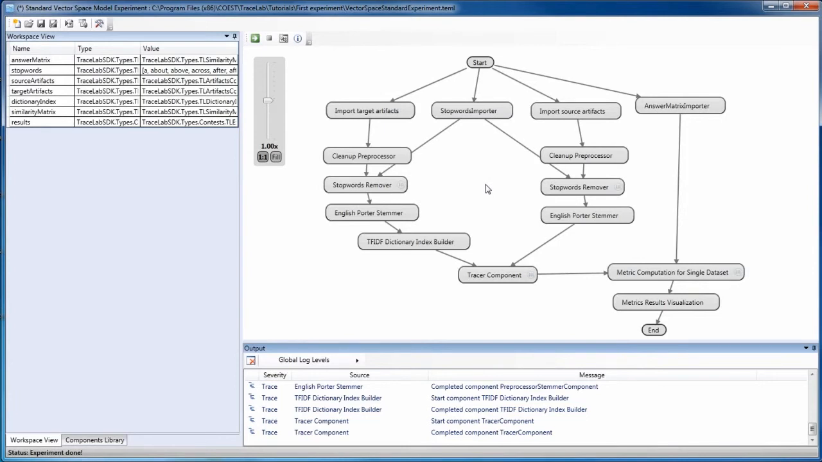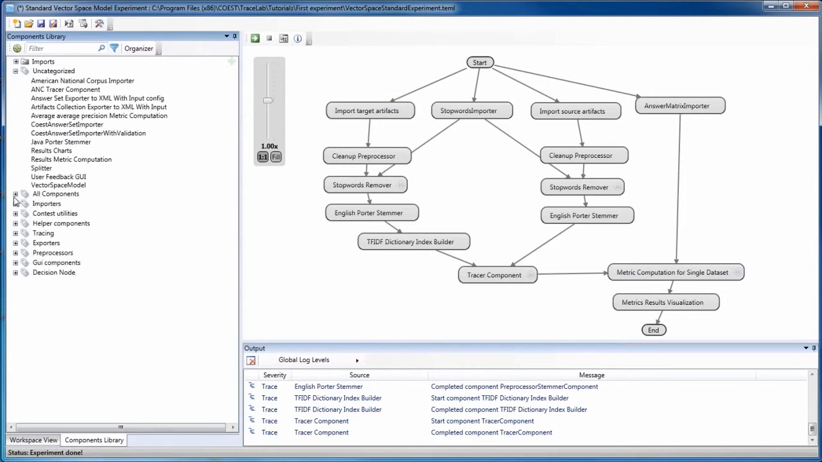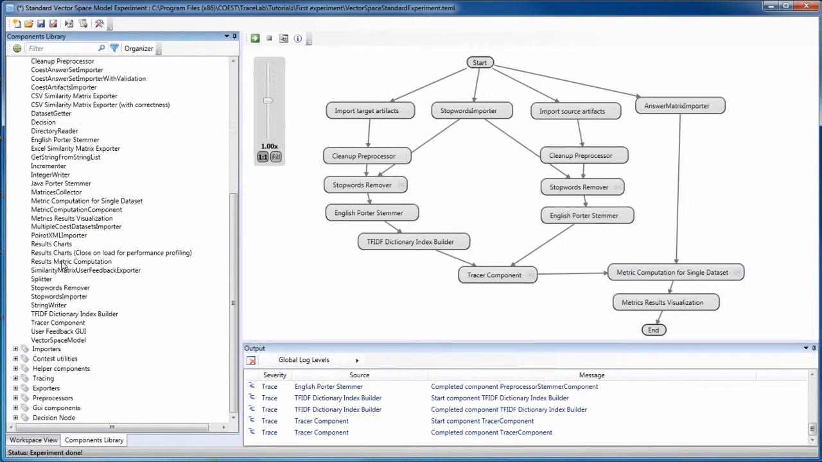Now, as a final part of this video, let's just go over some of the main elements that make up the TraceLab user interface. On the left-hand side of the screen, we can find the Components library and the Workspace View. The Components library holds all the available components in TraceLab. They are categorized by the different tags set by the component's developers and the current user preferences. Any of those components can be added to the current experiment by simply dragging and dropping them into the experiment area.